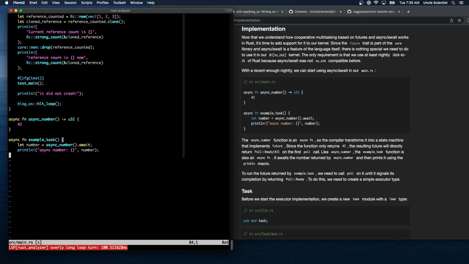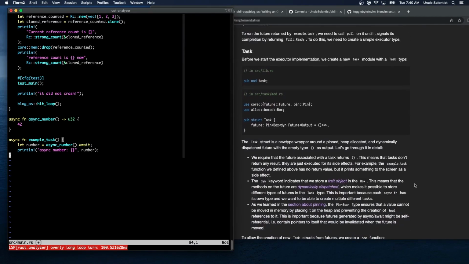The async_number function is an async function, so the compiler transforms it into a state machine that implements Future. Since the function only returns 42, the resulting future will directly return Poll::Ready(42) on the first poll call. Like async_number, the example_task function is also an async function. It awaits the number returned by async_number and then prints it using the println macro. To run the future returned by example_task, we need to call poll on it until it signals its completion by returning Poll::Ready. To do this, we need to create a simple executor type.